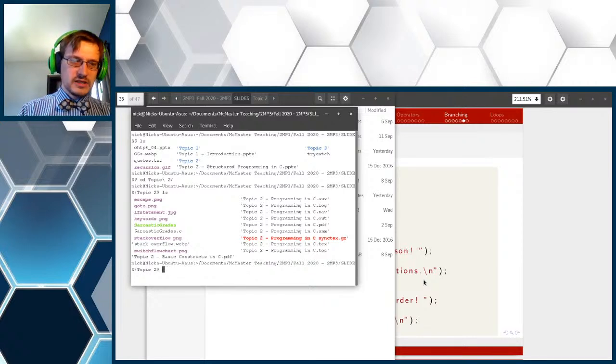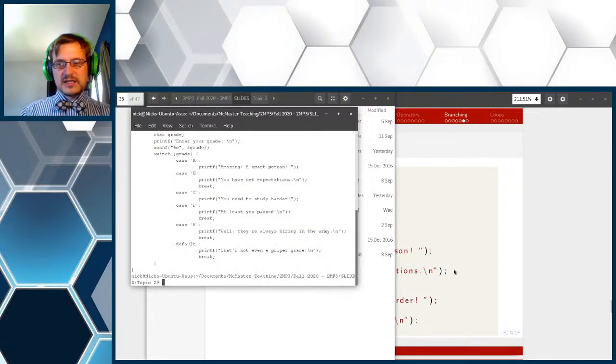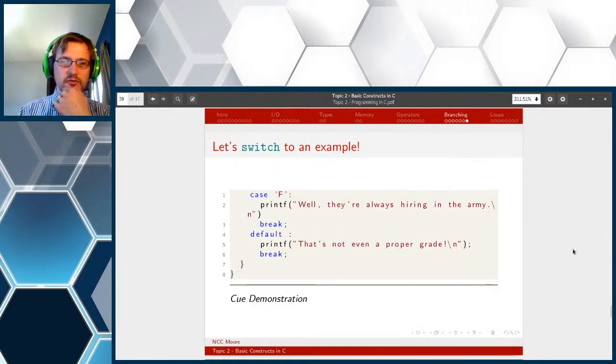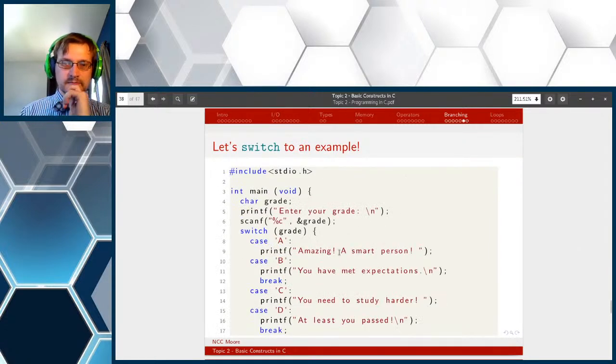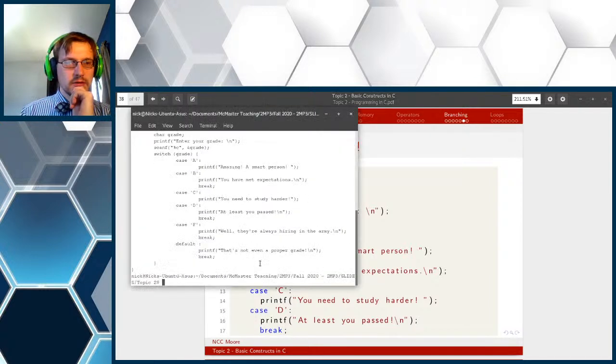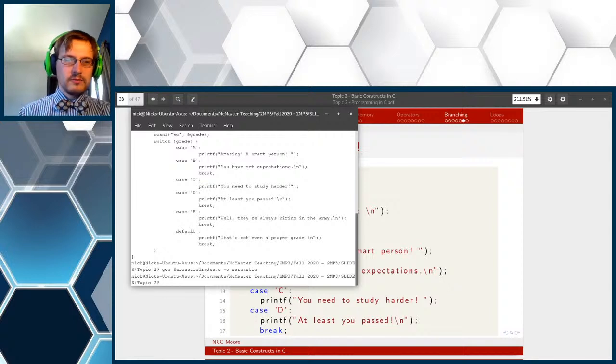So, obviously, we can compile. So, sarcasticgrades.c is just this file, this code that's split over two slides right there. There you go. We compile it with GCC. There we go. It compiles. We execute it. Sarcastic.